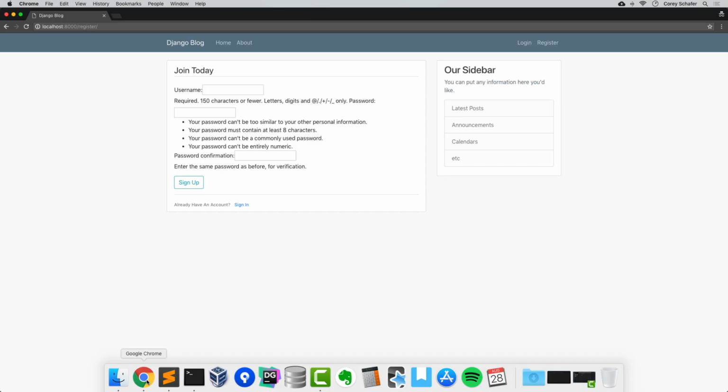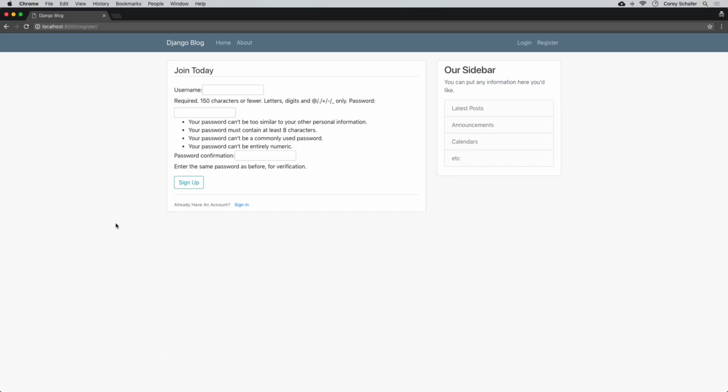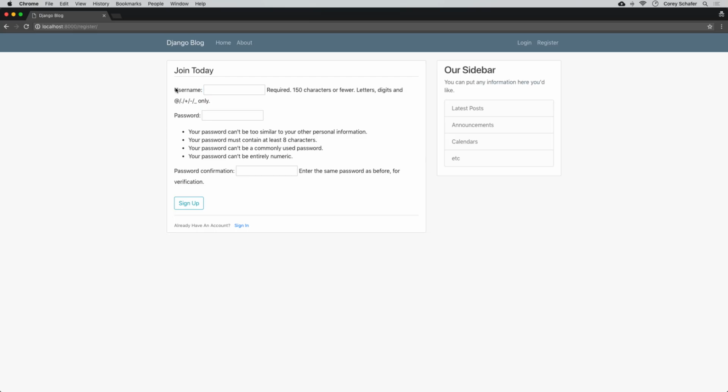So now, if we go back and reload this page, that split up a little bit. Now this password is on its own line. It still doesn't look great, but we'll improve this with better styles in just a second. But that's a small improvement.